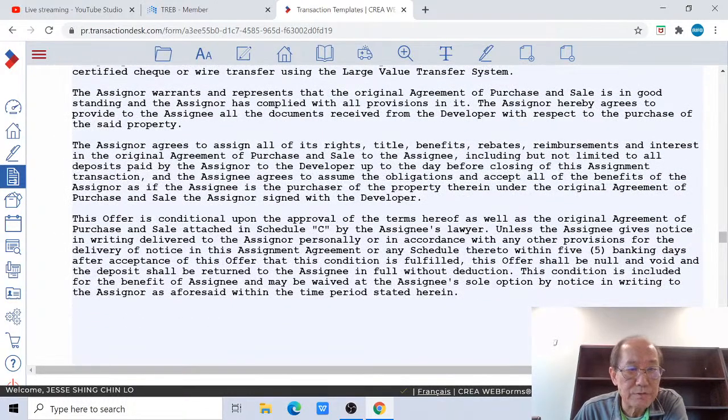Next one, the assignor agrees to assign all of his rights, title, benefit, rebates, reimbursement, and interest in the APS to the assignee, including but not limited to all deposit paid by the assignor to the developer up to the day before closing. And the assignee agrees to assume the obligation. These two we have also seen in the fine print. We just try to make it clear, okay?